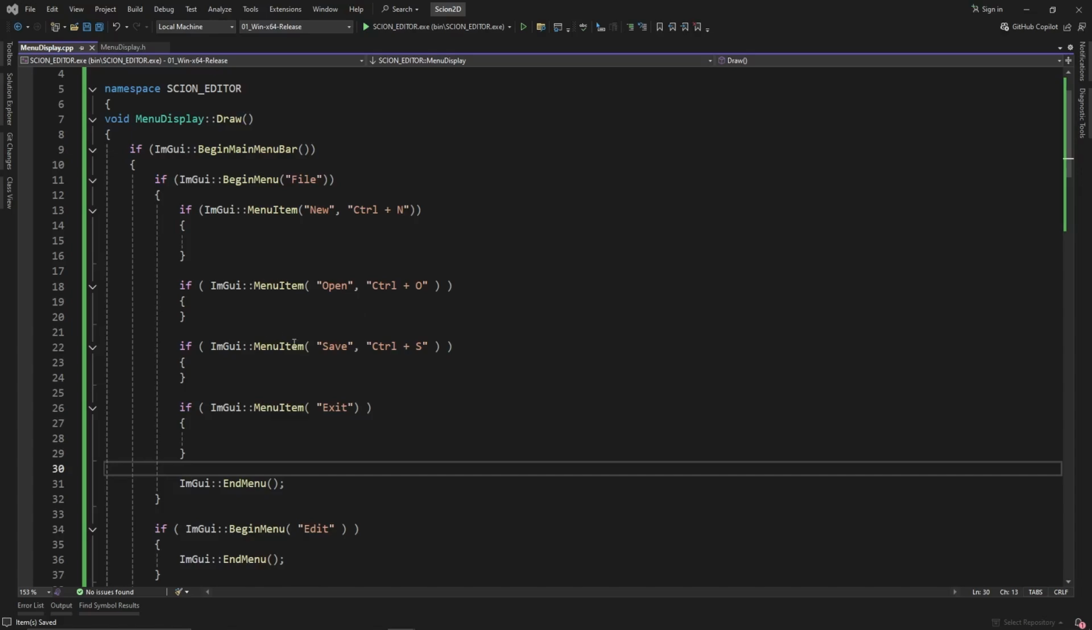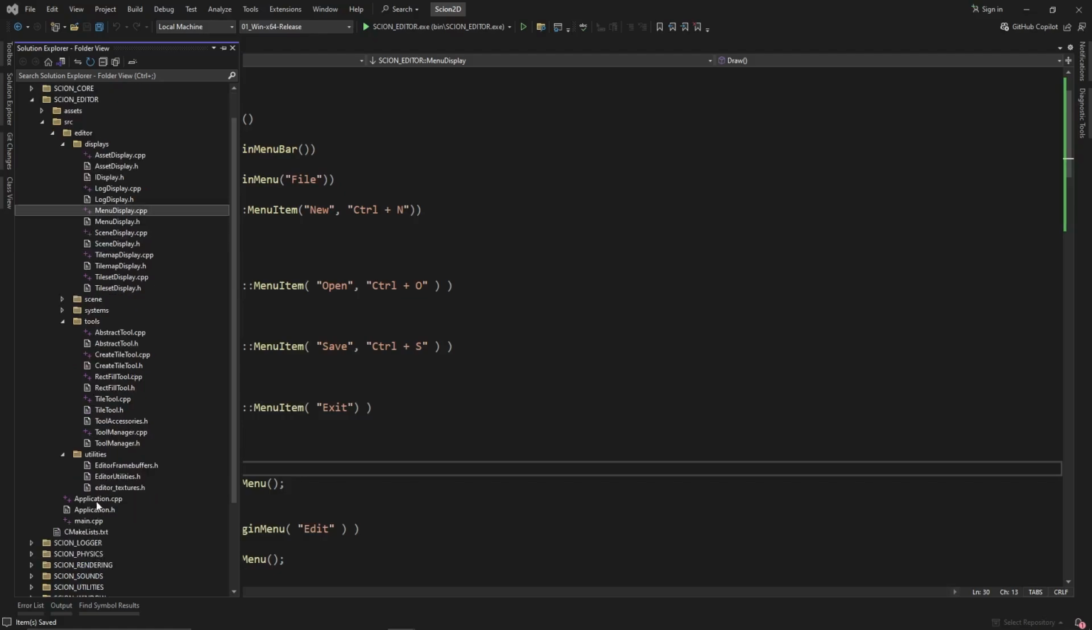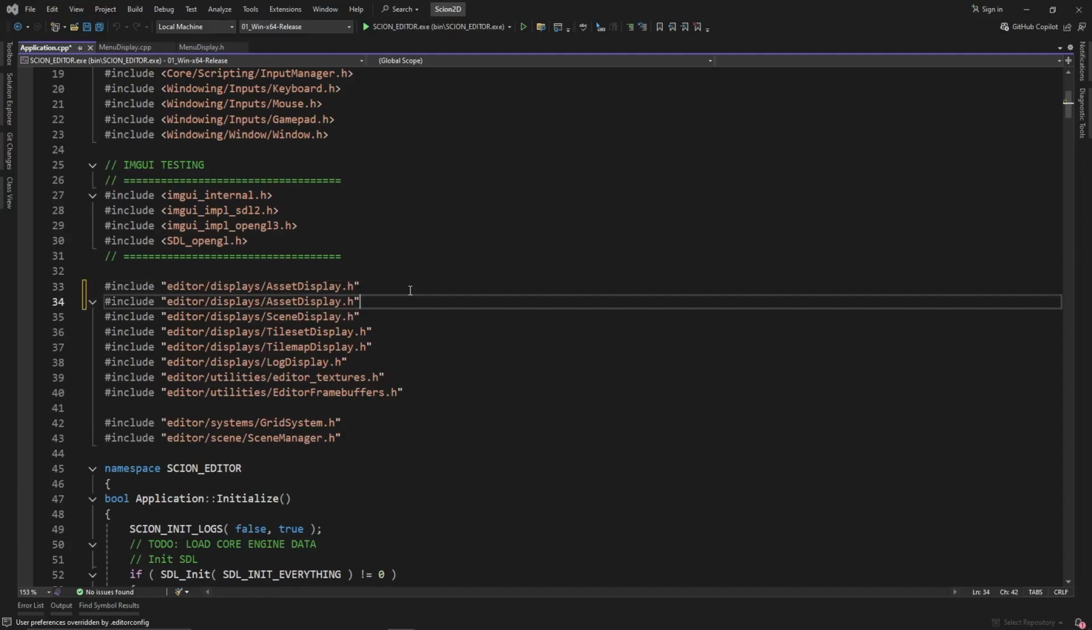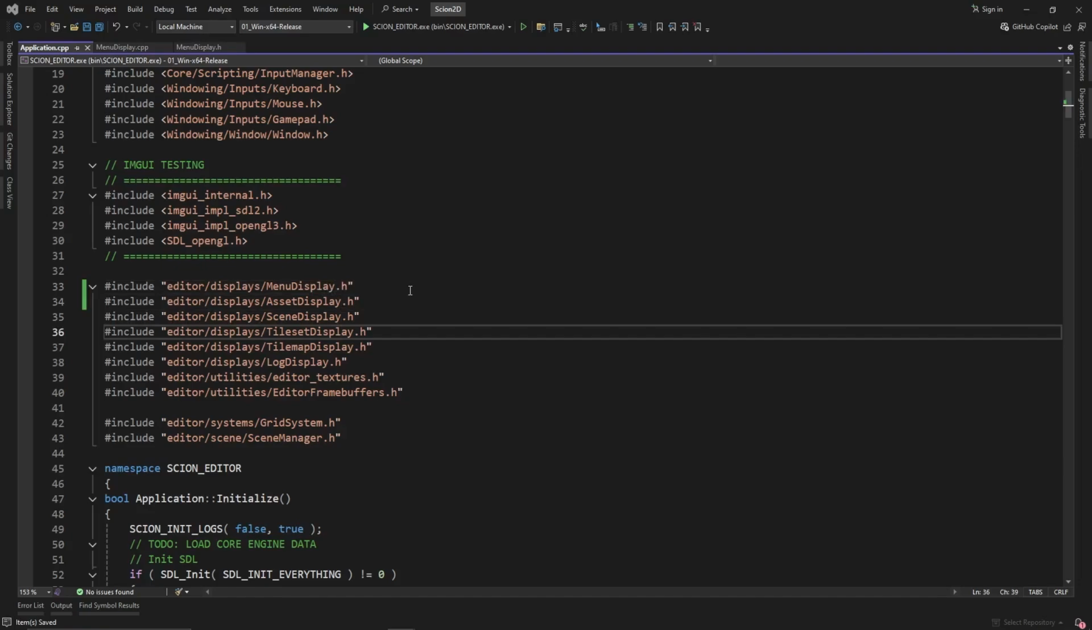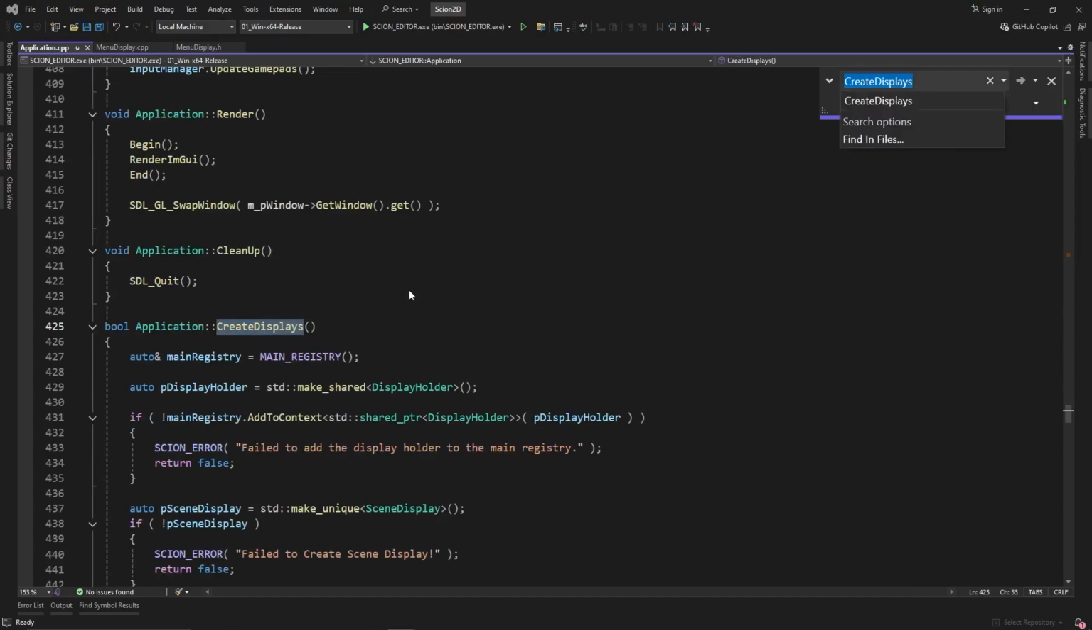Now, the whole point of this is just to get this menu bar on the screen. So let's go into our application and actually add this to our displays. So let's do that now. And we'll go to application.cpp right here. And right where our displays are, we can just add that in. We'll just add it right at the top. MenuDisplay.h. Then we can go, I think it's called Create Displays. Yep. So we'll go to Create Displays. And let's add this in.